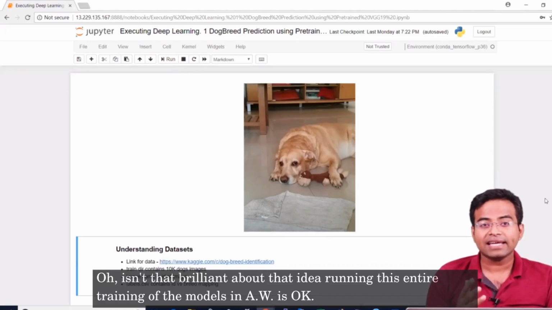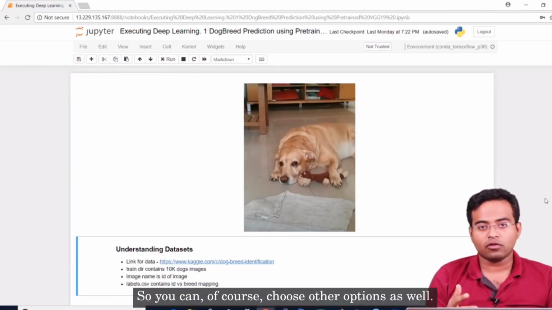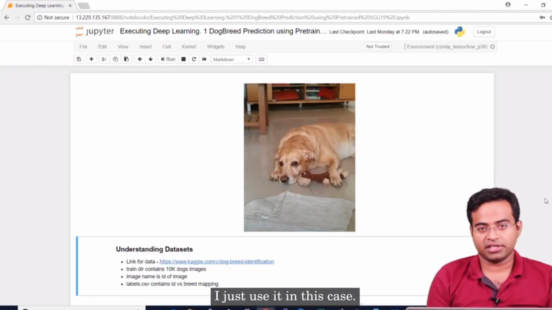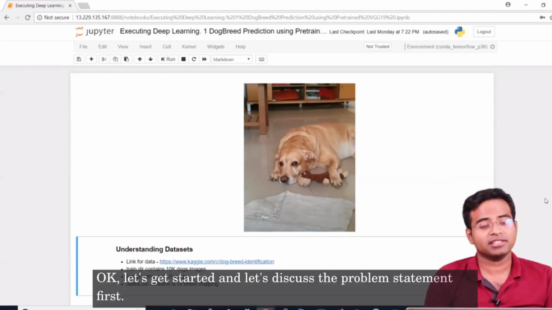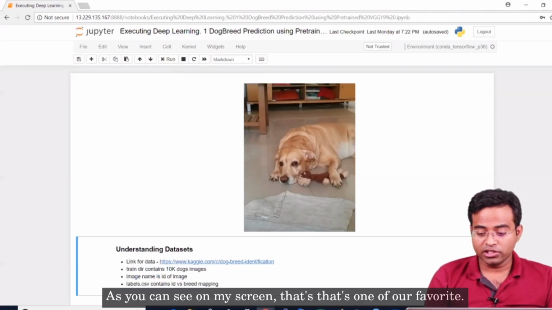I'll be running this entire training of the models on AWS GPUs. You can of course choose other options as well; I just use it in this case. Let's get started and discuss the problem statement first. As you can see on my screen, that's one of our favorite dogs, Gullu.